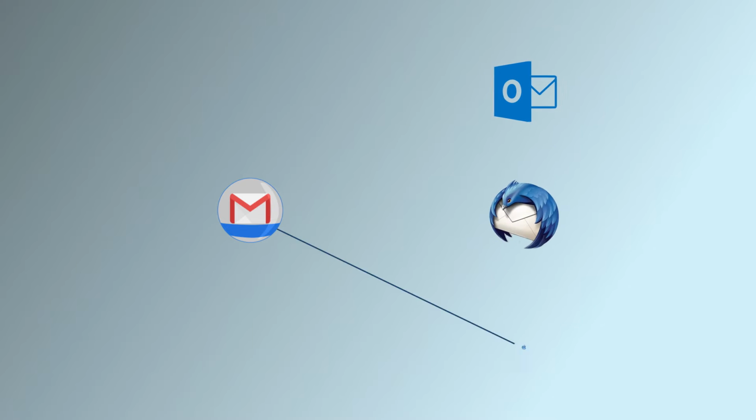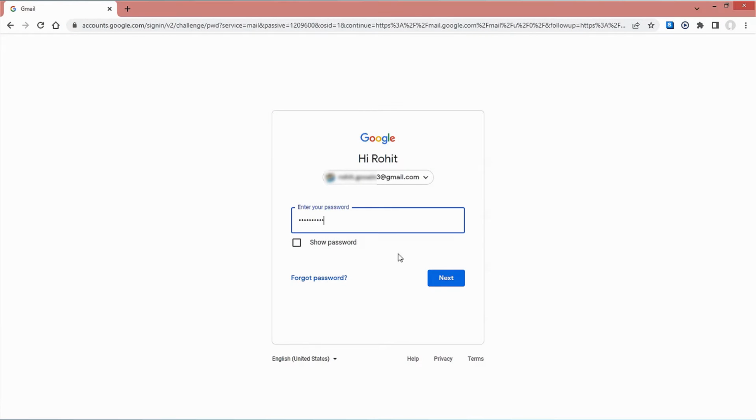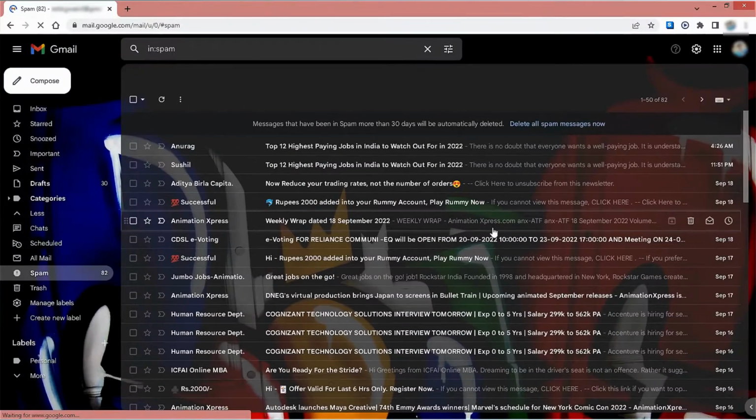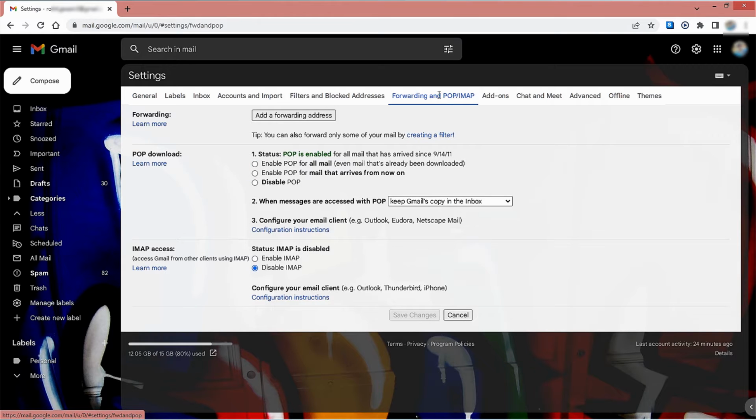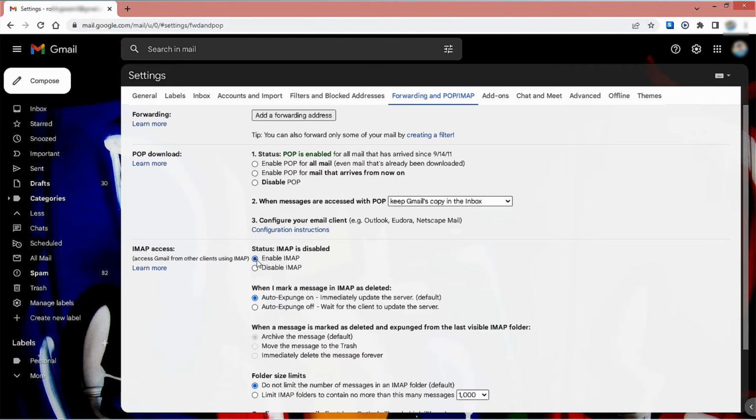Then you can configure Gmail in Microsoft Outlook, Thunderbird, Apple Mail, and other email clients. The first thing is to log into your Gmail account. Now go to Settings and press See All Settings. Now go to the Forwarding and POP or IMAP tab. Let's move down, and here in IMAP Settings, select the option Enable IMAP to save the changes.